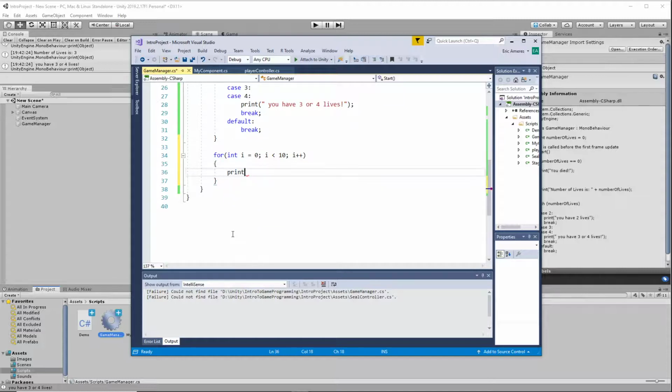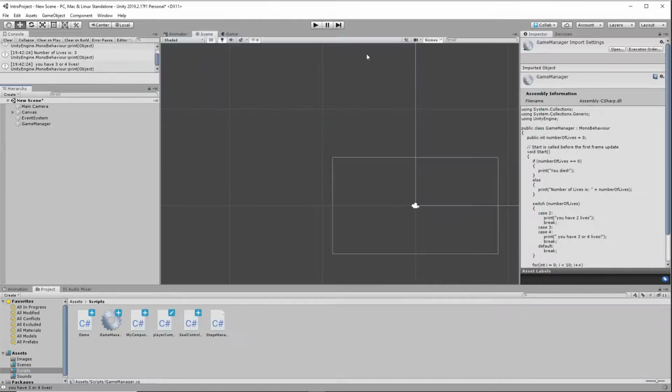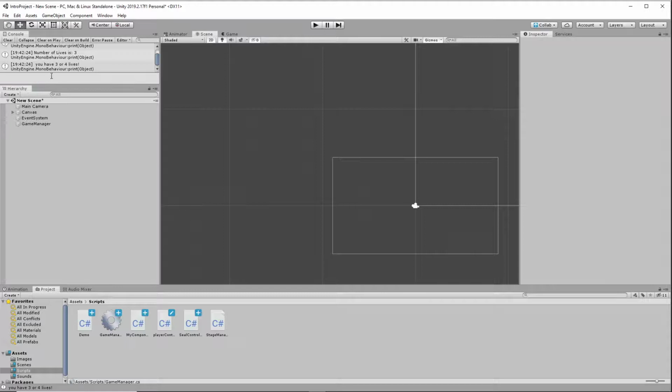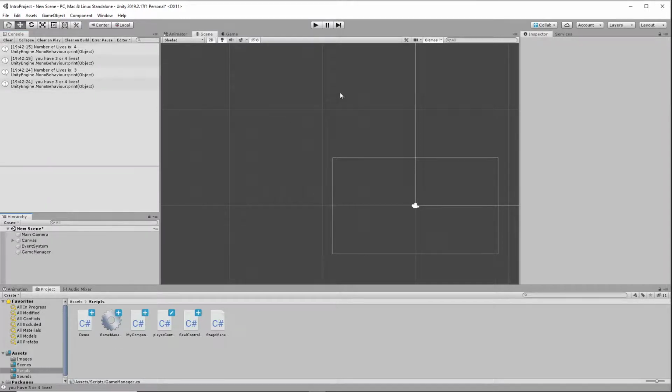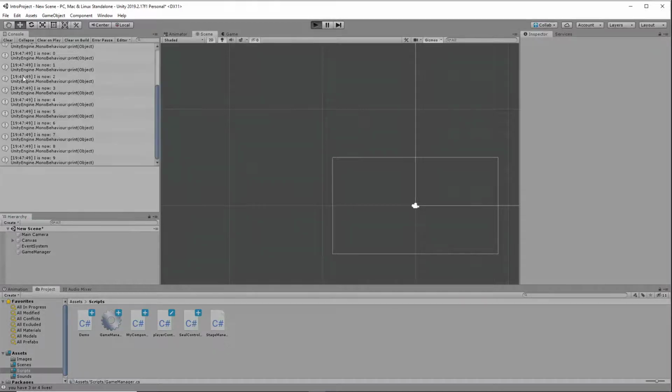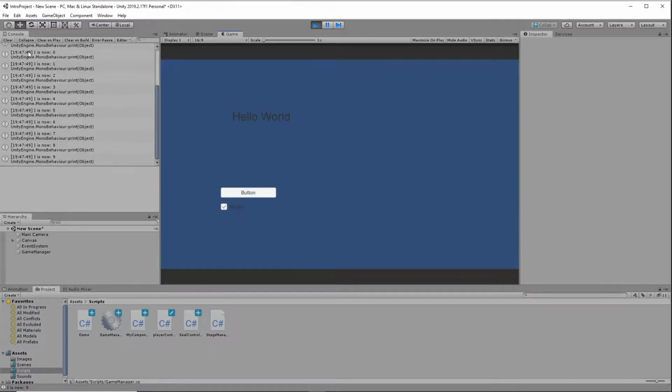Print, and we will just say print "i is now," and we will put i there. Okay, so this is about as simple a loop as you can get. Come over here, look at our console window. It starts off at 0, gets to 9, and stops.